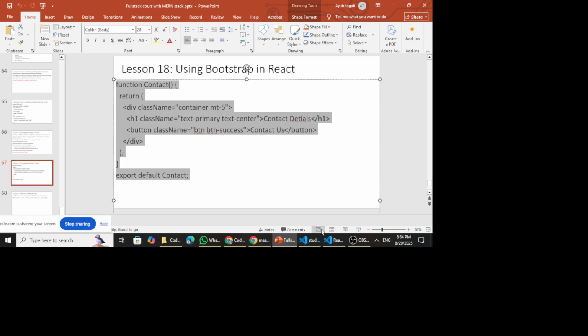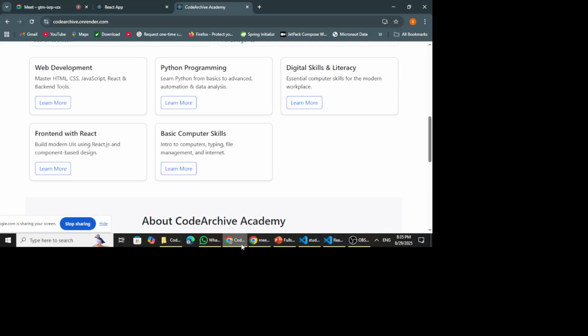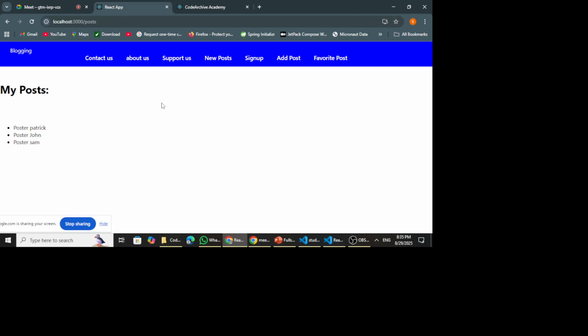So to do that, let's go to our project folder, and here we are in our Visual Studio. So right now this is our project. What I'm going to do is add another page. You can see how many pages we have now: the contact, about, support, new post, sign up, add post, favorite post. So let me add another page or another component.